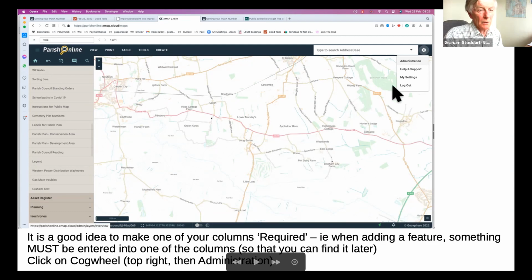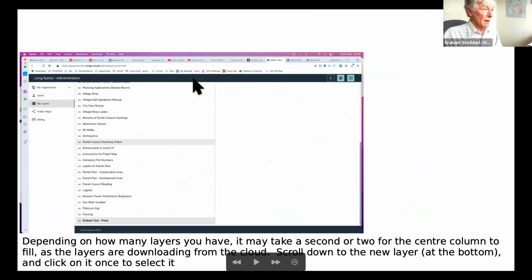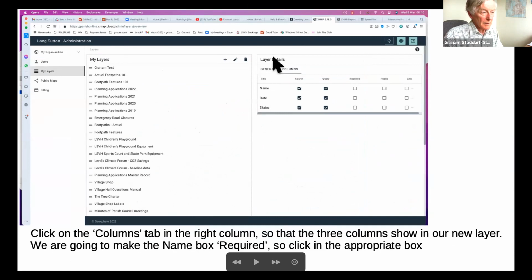So we're going to click on the cogwheel at the top and click again on administration. You'll come up with your list of layers, which I imagine will be fairly short for most of you, and you should be able to see your layer, which is something like test point or whatever you've called it. And you click on it once to select it. And then if you need to, you can come up to the layer details, which I've had to scroll up, but you probably didn't need to. And you'll see that your 3 columns are listed.